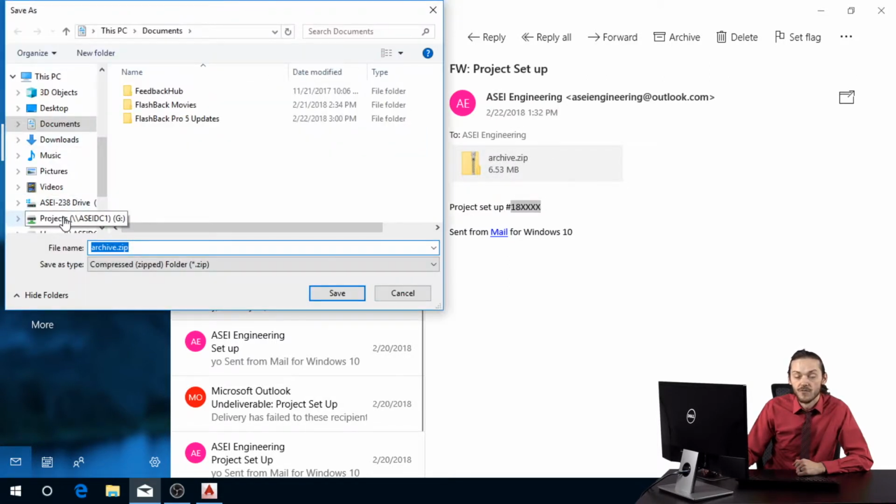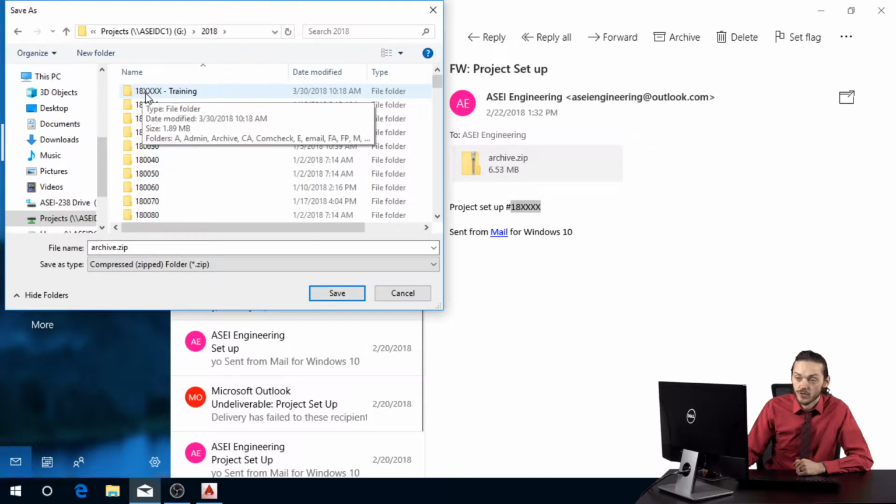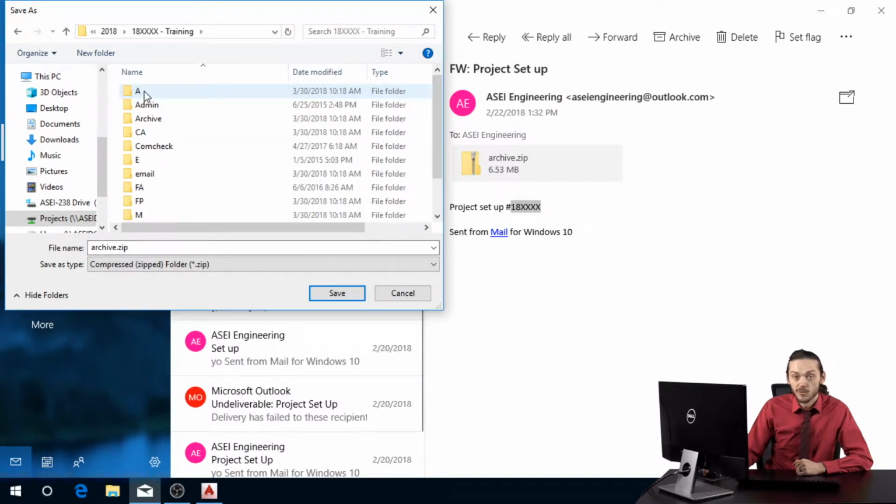All the ASEI job folders can be found in the G drive under the associated year. So in this case 2018, we find our associated job folder. And you can see in here we have several subfolders created for different functions throughout the project. In this case, we're only focusing on the A folder, or the architectural folder for now, as that is where we're going to be dropping our backgrounds.